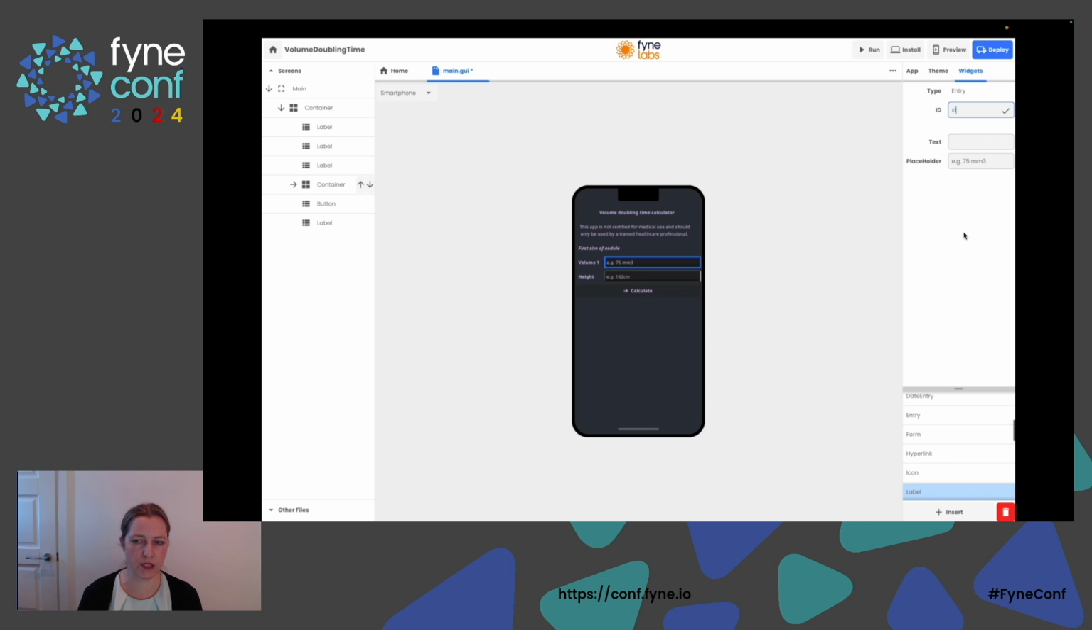And I'm going to change this label from weight to x1, and I'm going to use that in the maths that I'm going to calculate a bit later. So that's volume 1, this is date 1, and I'm going to remove that entry widget, and instead I'm going to add a date entry widget. Now, when we run the app, you're going to see that this lets me select a date, month and day in a very nice, easy way. So that's the layout of the first set of measurements.